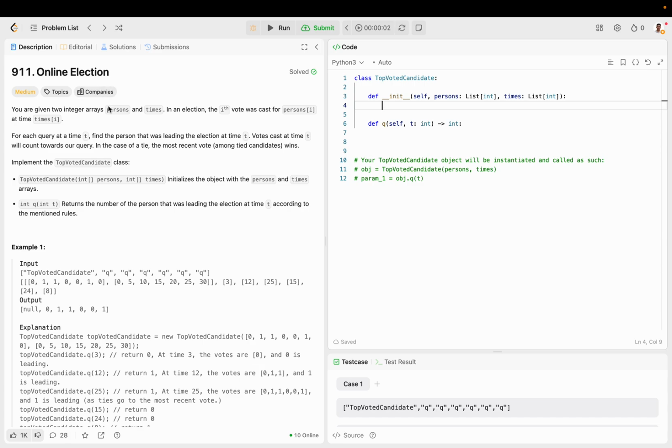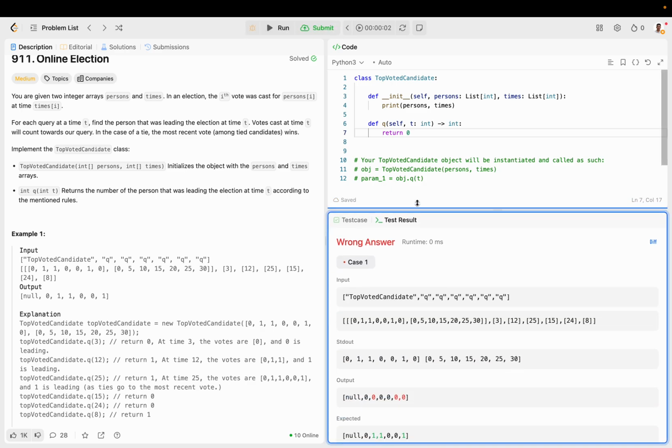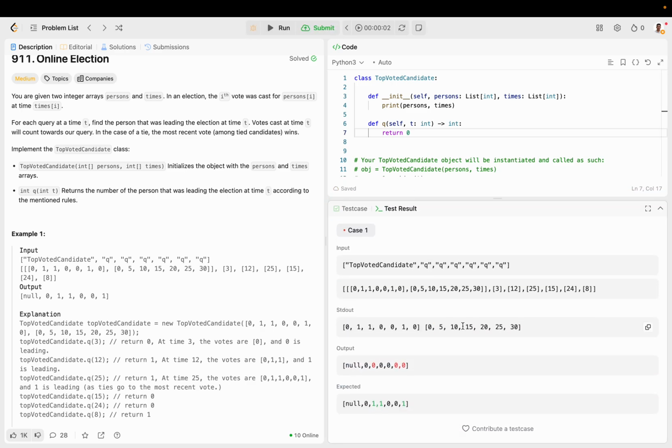So basically you're given two integer arrays and you want to find, they give you a time and you want to find the winner at that time and just return that winner. So something seems pretty simple, but it's actually really complicated. Let's print persons and times here and let's return 0 just as a placeholder. So you get this and this. So this is the person that has a vote at this time.